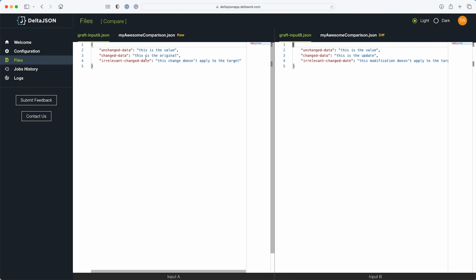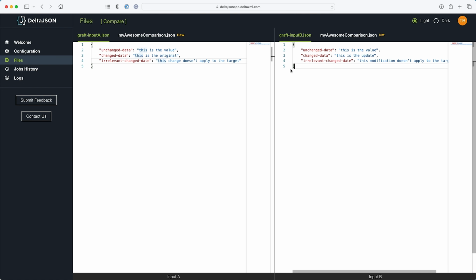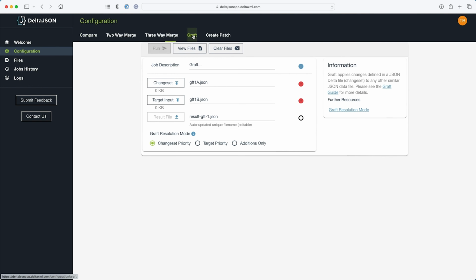We've got some unchanged data, we've got some changed data that changes from original to update, and then we've got some other change data which is labeled as irrelevant change data. It will be relevant to this patch file, we can see changes in it, but as we'll see with the target later on, there's no relevant place to apply that change set in the target, and so it will get ignored. So these were used to create a change set, which is going to become the input to our Graft operation.